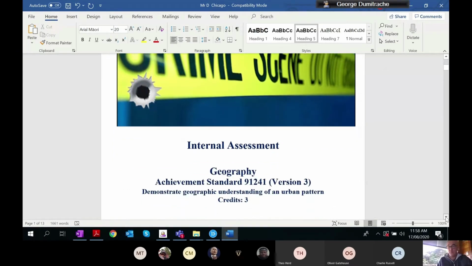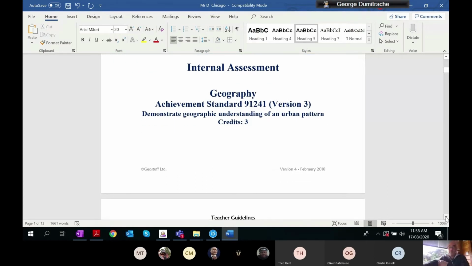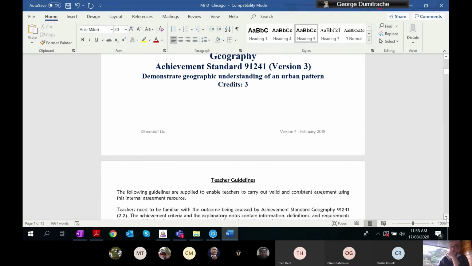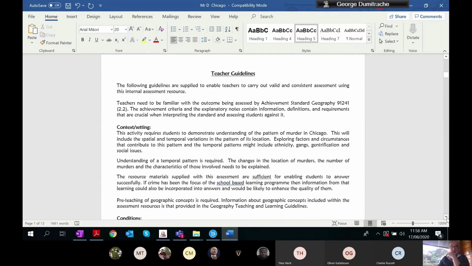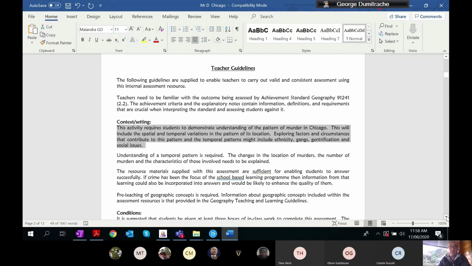Okay, so let's go through this together now. I hope you can see the screen and you work on your own thing together with me. So teacher guidelines, these are from me. You don't have to look into that. Context and setting, this is important. You have to look into that.